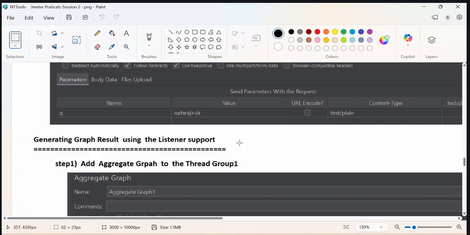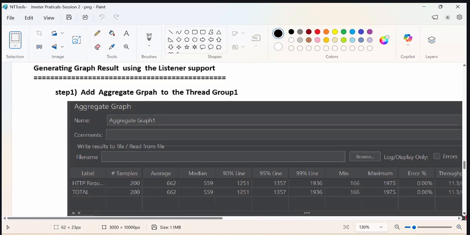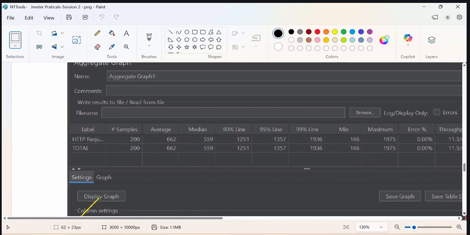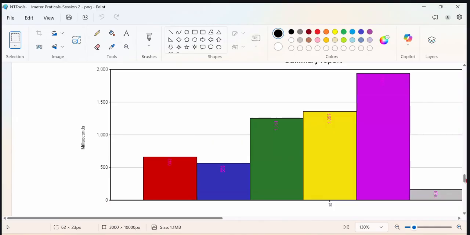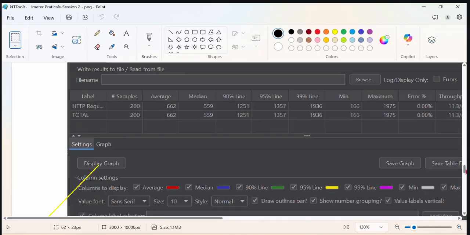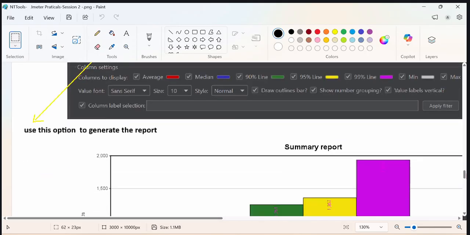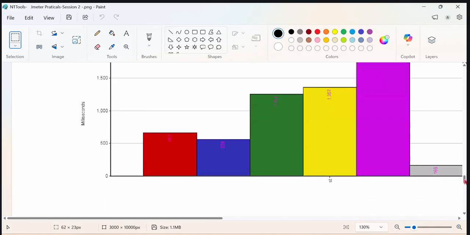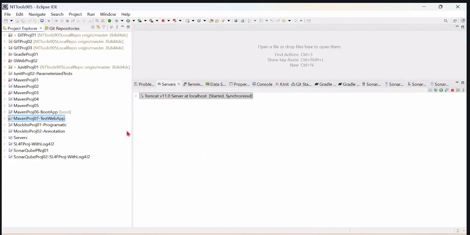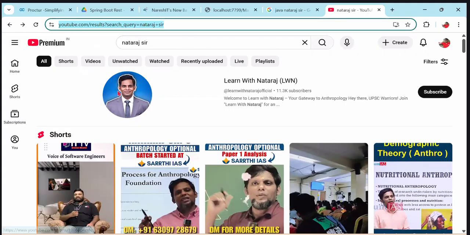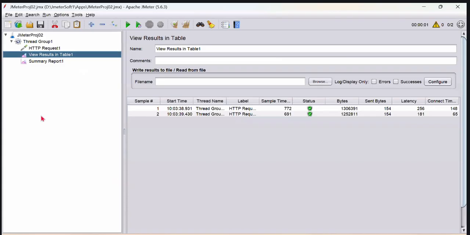Okay. Generate graph results using what? Listener support. I'm interested to generate what? Graph. Okay, what is that? Aggregate graph. Okay, that's fine. Like this graph will come or not, guys. But you have to decide what you want to see in the X coordinate and what you want to see in the Y coordinate. So when you take a different listener, you will get the graph also now, boss. Let me put it. I just want to get it as a graph, guys.